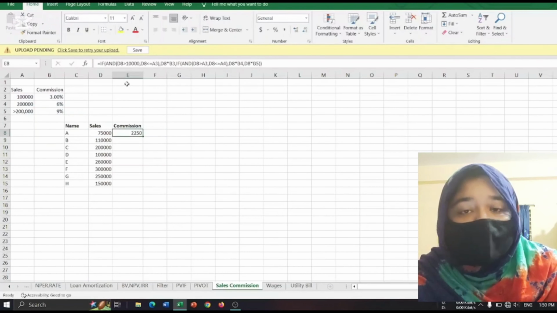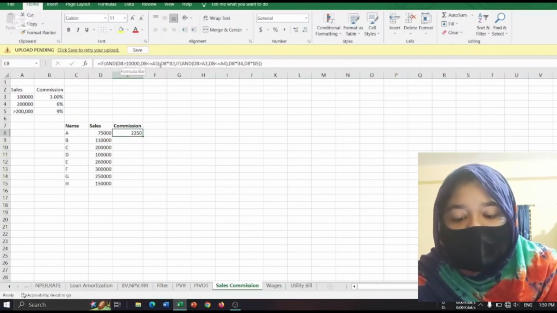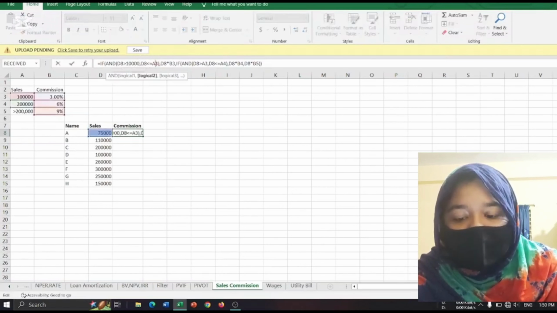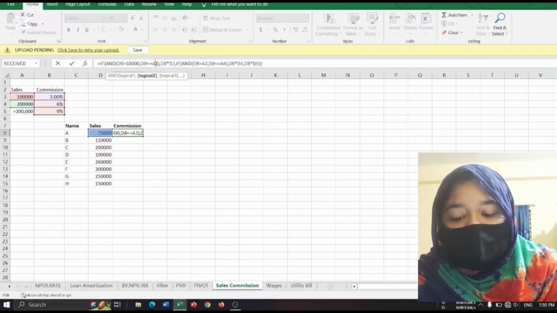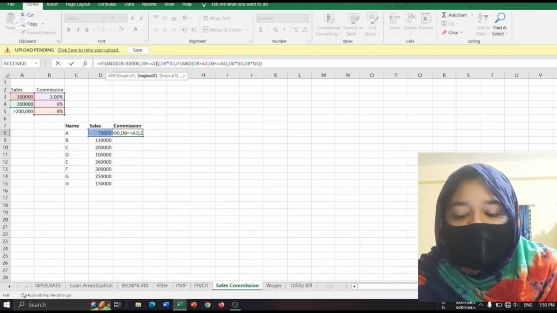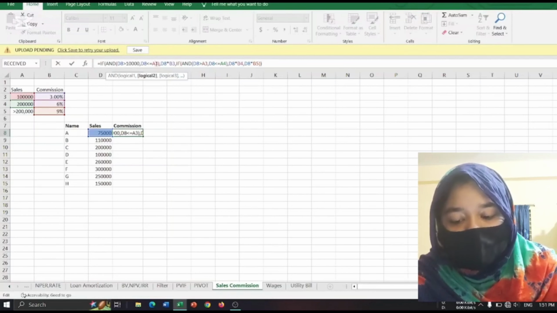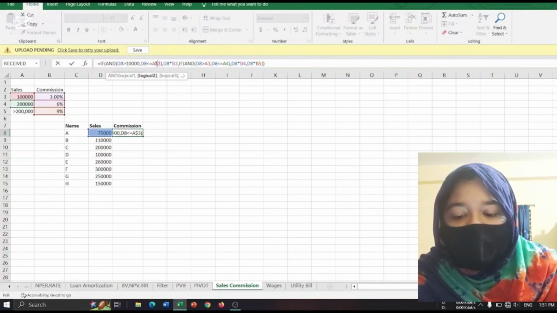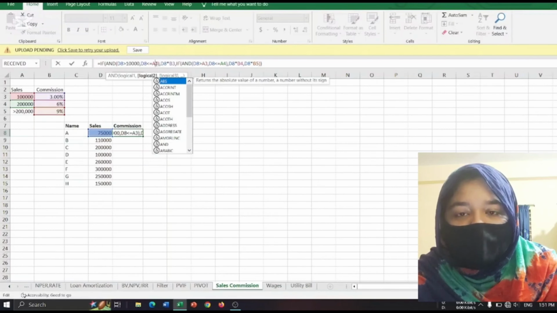So we are going to freeze the items which are stable and leave the items which are unstable. Our commission percentages and the amount of sales are stable, and the sales amount is not stable. So we are going to just freeze the sales commission amount.